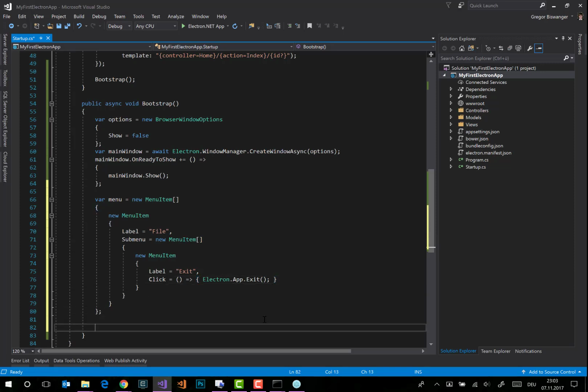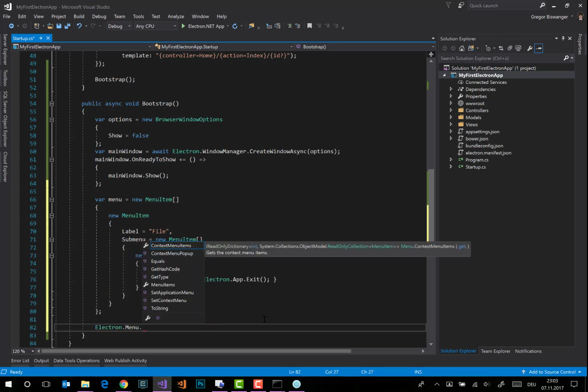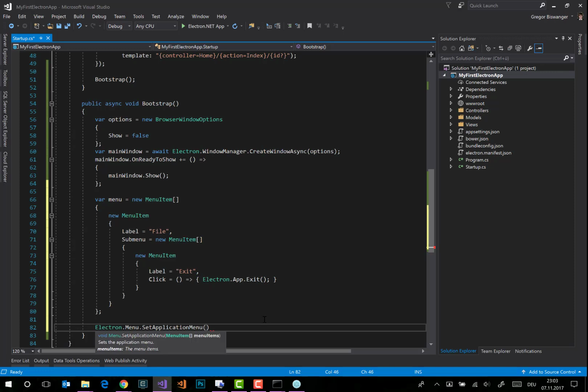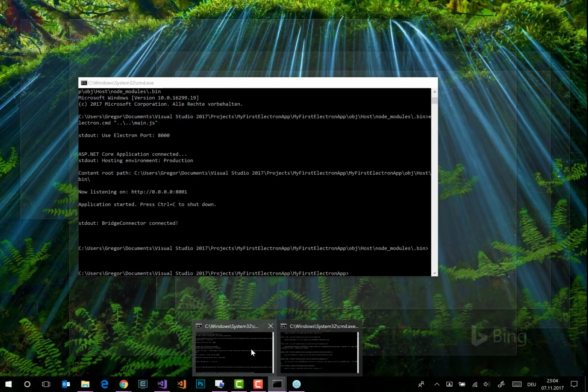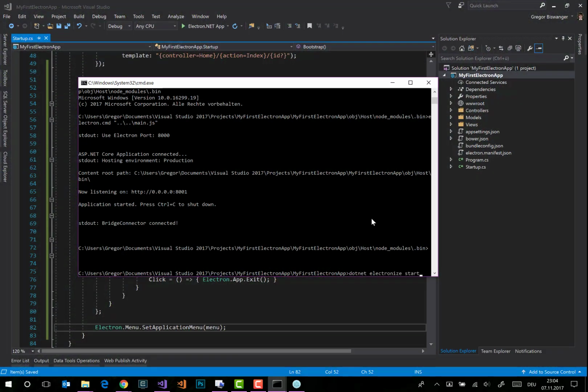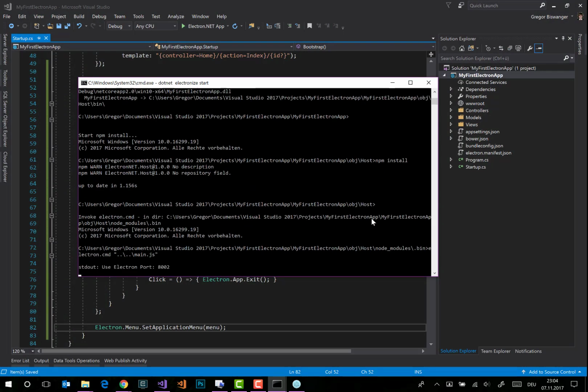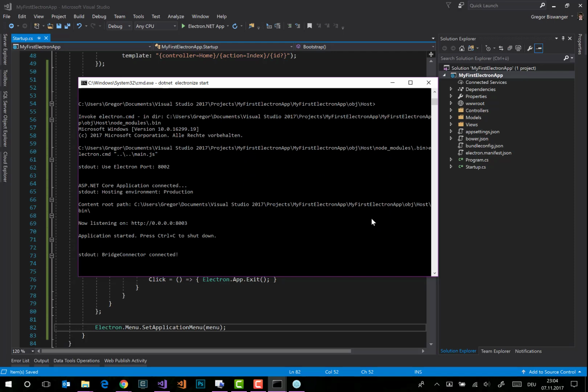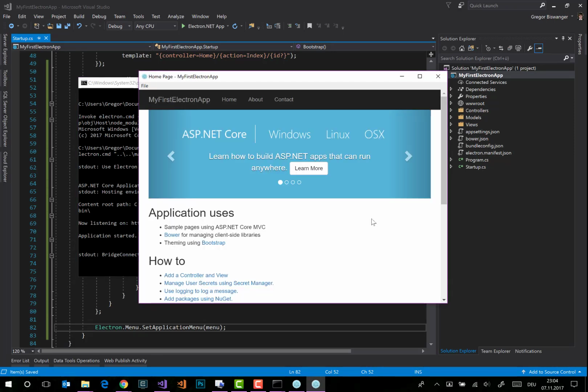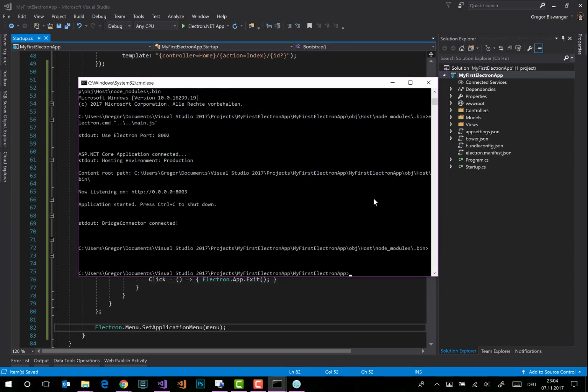Okay, and now we can add the menu over the Electron menu, set application menu, and start the application again over .NET Electronize start. And now we see here the file menu and the exit point, and the application would exit.